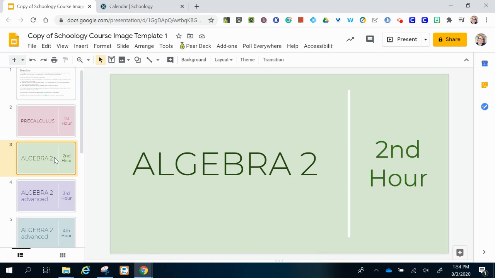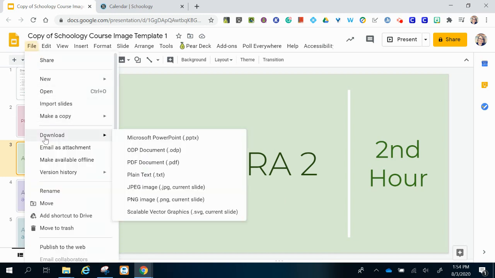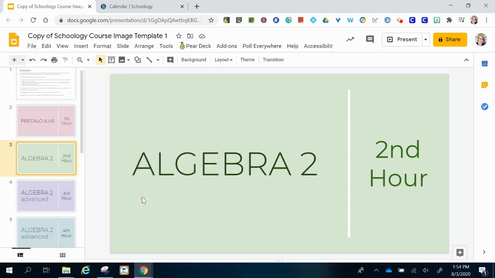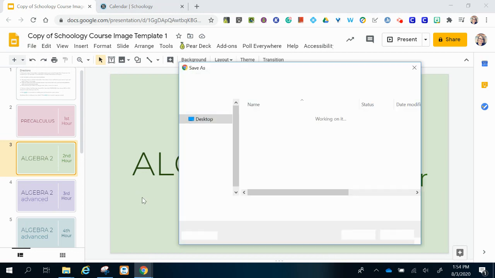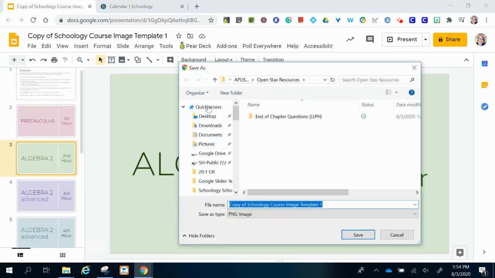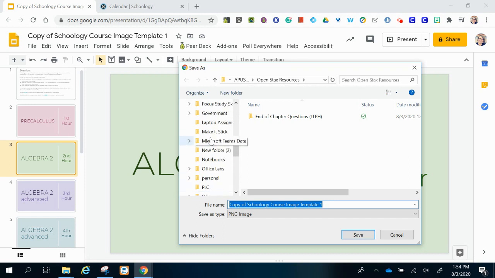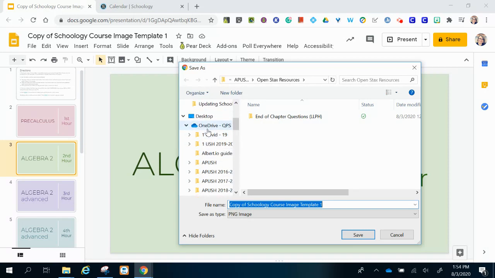So we're going to click on it, and we're going to go to File, and we're going to go to Download. It's going to give you a bunch of options, and the one we're going to choose, you can either choose JPEG or PNG, and this time we're going to choose PNG just because I can. And make sure it's where you want it. I'm sure that a lot of you have OneDrive accounts. I know some of you don't like to use the OneDrive. Can't encourage you enough to try to embrace it, but you can save this wherever you want.